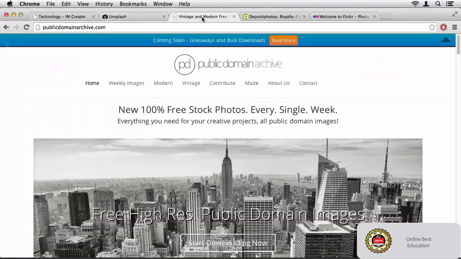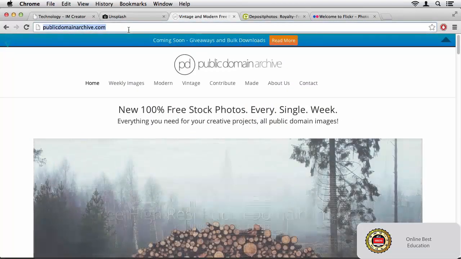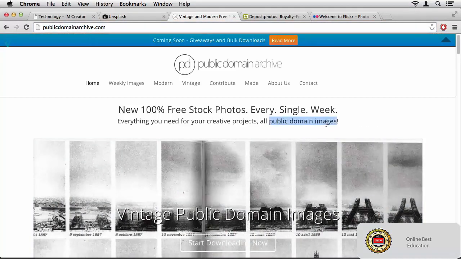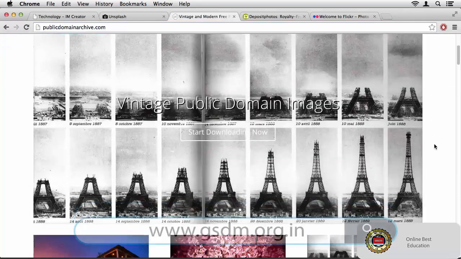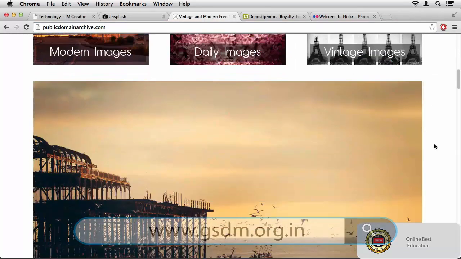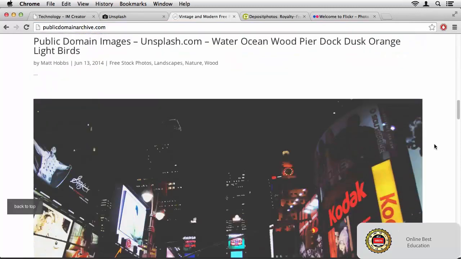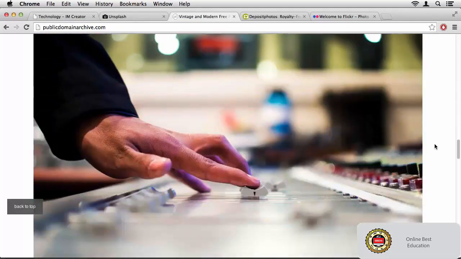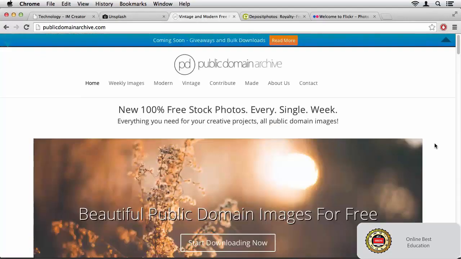Here's another one for you, which is really good. Public Domain Archive. New 100% free stock photos every single week. Everything you need for your creative projects. All public domain images. Awesome. So that means everything's in the public domain. Everything is a free reign here, I guess you could say. We can make use of any of the photography resources, I should say, that we find on this site. Okay? So there you go.